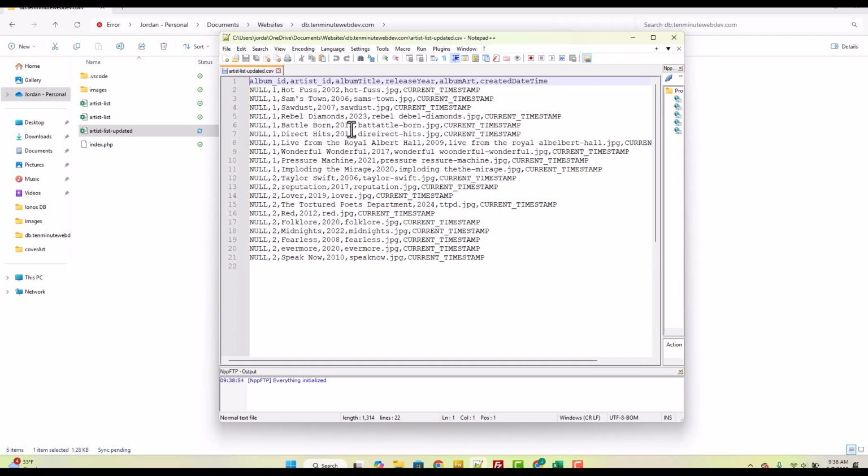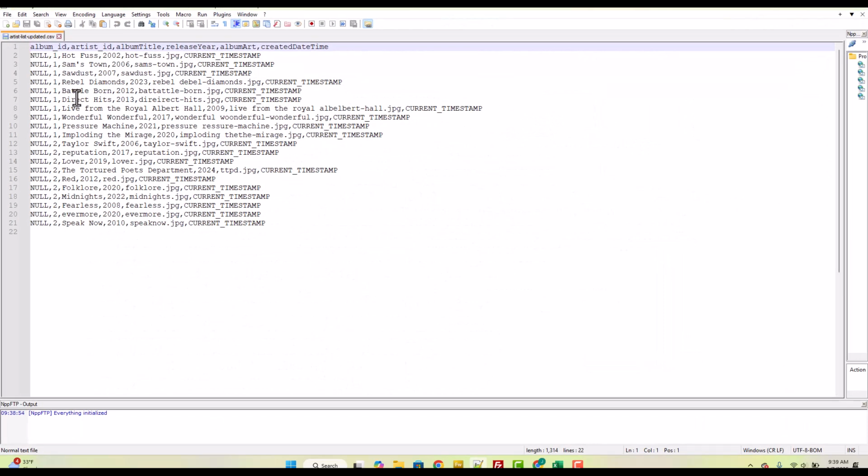I'm going to make it a little bigger. Here's the data we exported. We got null, we got the artist ID, we got everything we thought and hoped we would. And then we got this current timestamp field. So what we're going to do, you see that's in almost every row. We're going to do a find and replace.